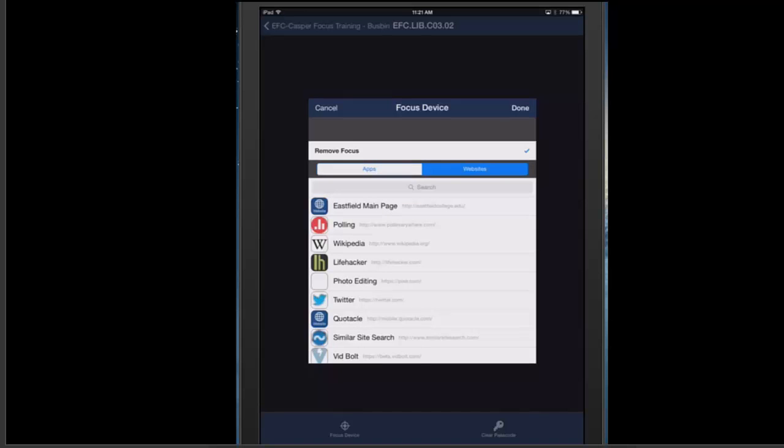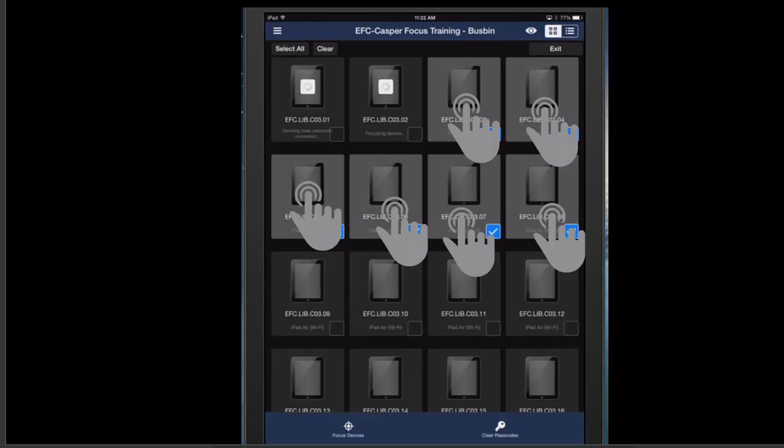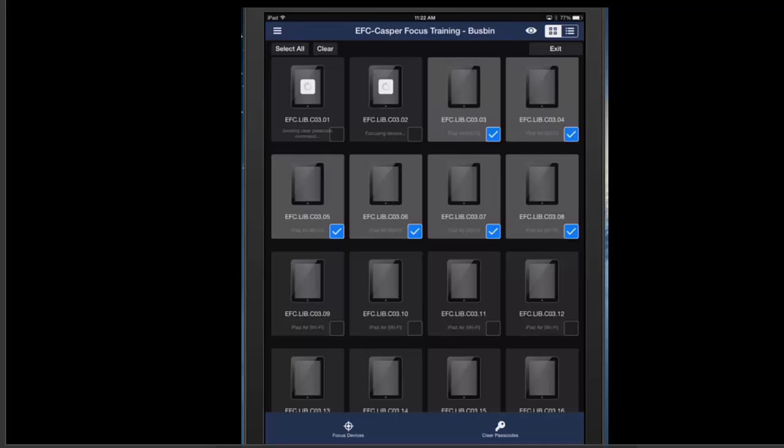Let's do the same thing for multiple iPads. So let's say the first 6 students. Let's go ahead and select those. You could do this in List View or Grid View. Either way will work fine. You click on Custom Group, pick your checkboxes, and just check those.